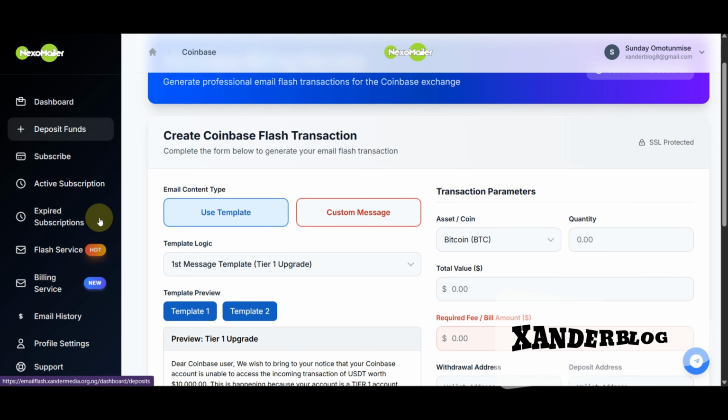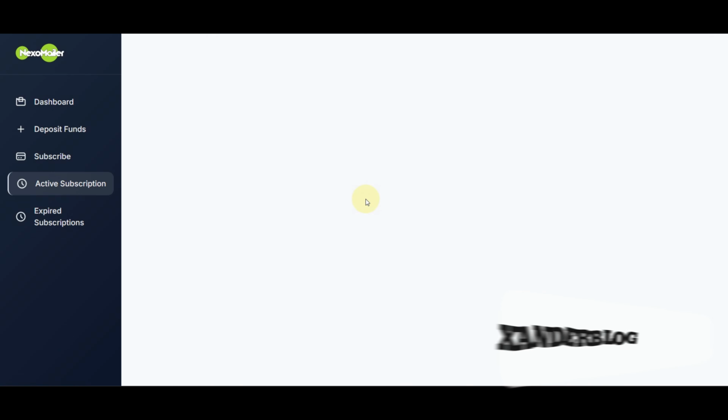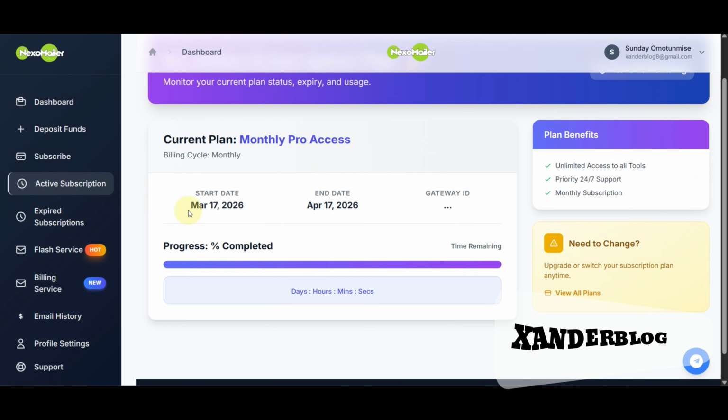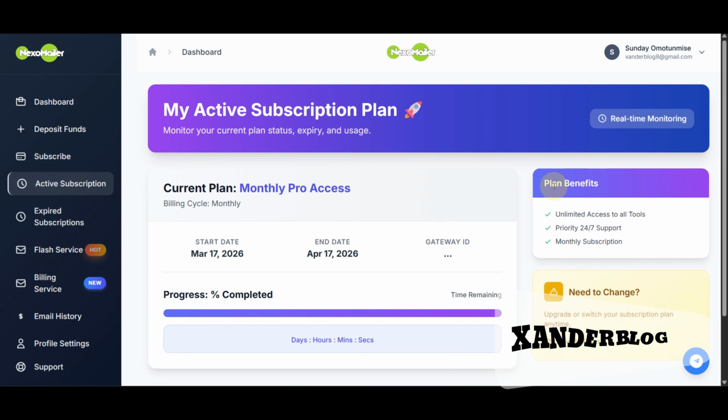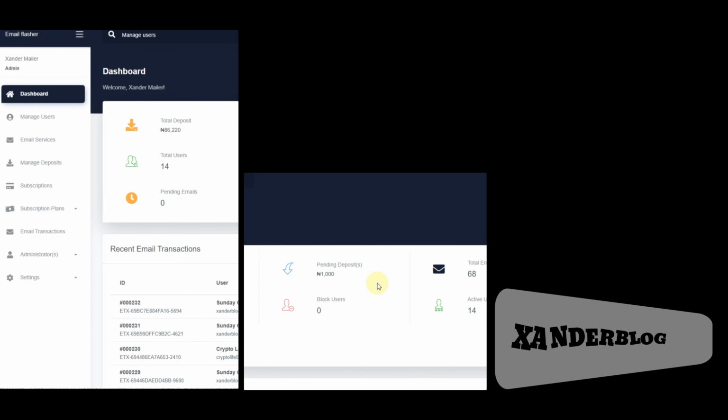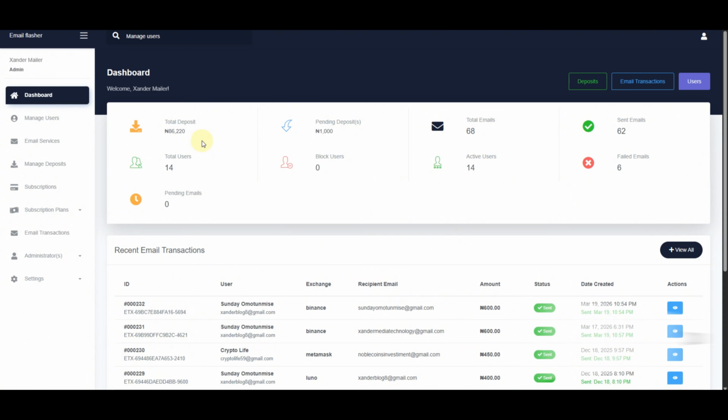Now if we come to our active subscription, we are going to see our subscription. You can see that it starts on March 17, 2026, and expires on April 17, 2026, which means that it's a monthly duration. Like I said, you can add any duration of your choice. So I'm just going to be logging into the admin and showing you how the admin works. When you log into your admin, this is how the admin dashboard looks like.